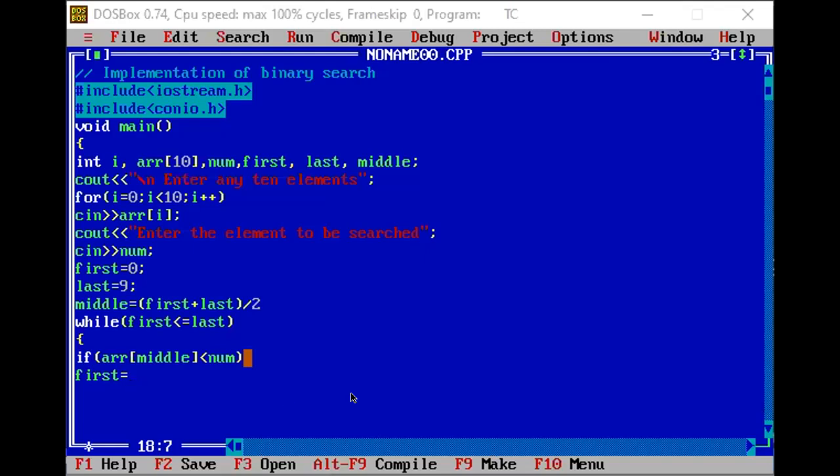Okay, so here what will happen? I will check that if the element available at the middle position is less than num, then what we will do? Then we will include this first as middle plus 1.